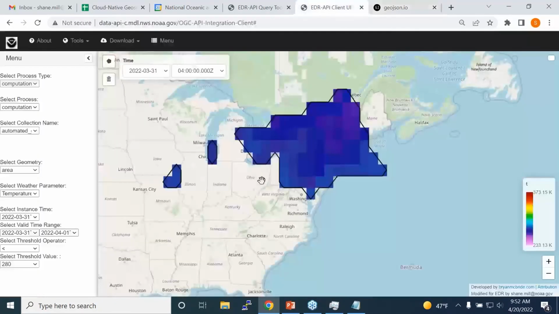So this is basically just integrating the EDR API and process API together to add a few more insights to the user and a little bit more capability, treating the OGC APIs as building blocks, and all of this with a Pangeo stack type of backend.